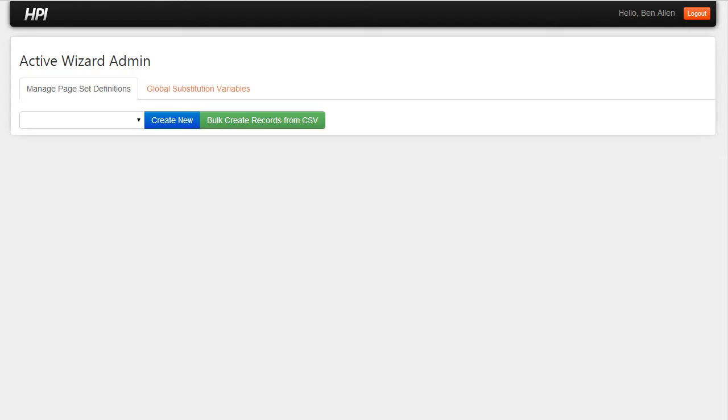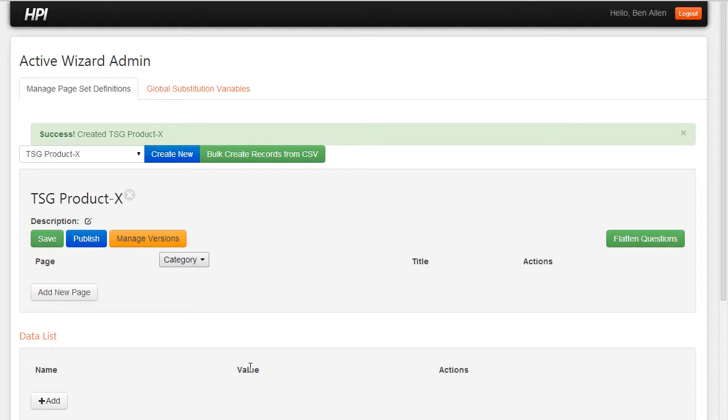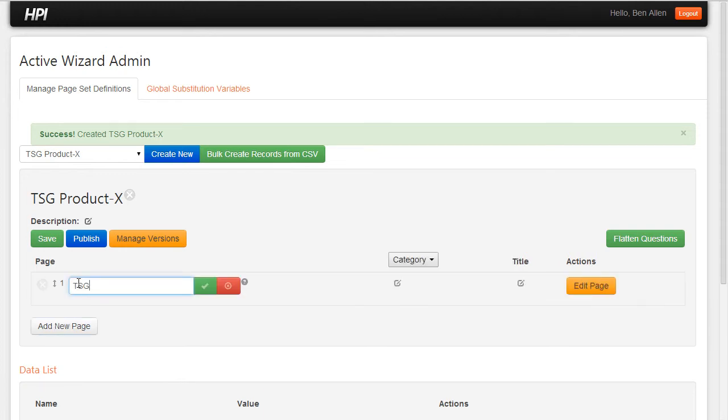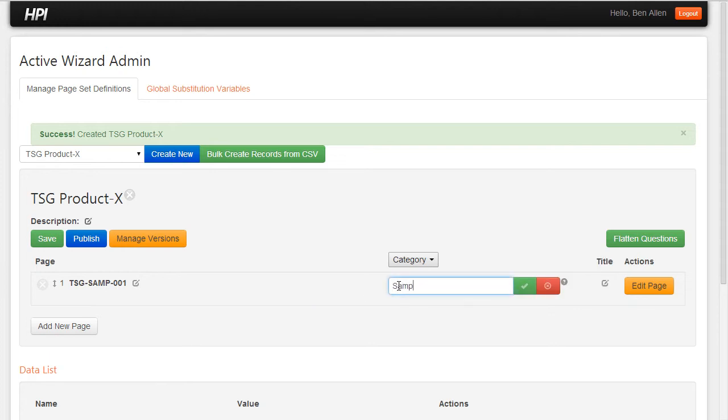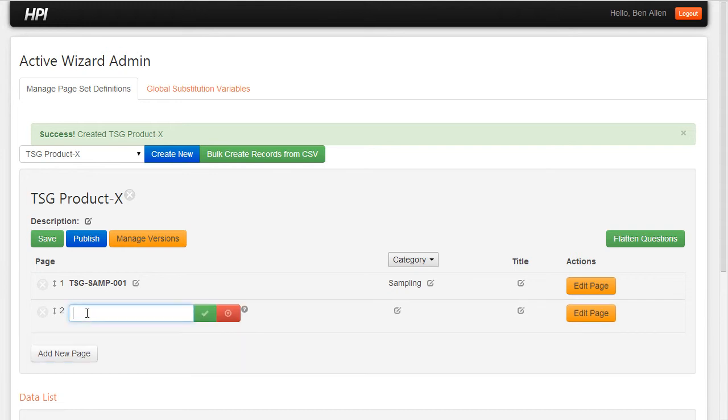Once I have all my documents in the repository, I'm ready to add them all to my new batch record master for TSG product X. In the new administration interface, I have the ability to easily add documents to my master, as well as the ability to categorize them according to my manufacturing process. I'll go ahead and add the rest of the documents to my batch record master at this point.